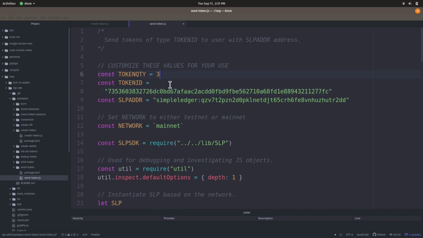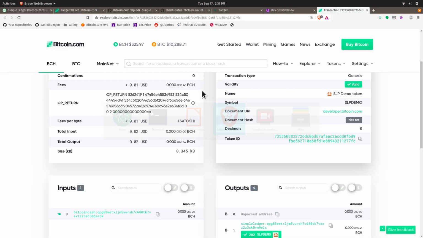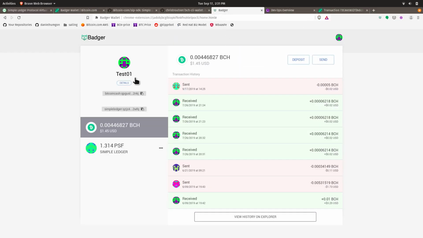And let's see, I want to send 29 of these tokens to my Badger wallet. So here's my Badger wallet. Here's the Simple Ledger address. You want to get into the habit of using Simple Ledger whenever you're dealing with tokens.